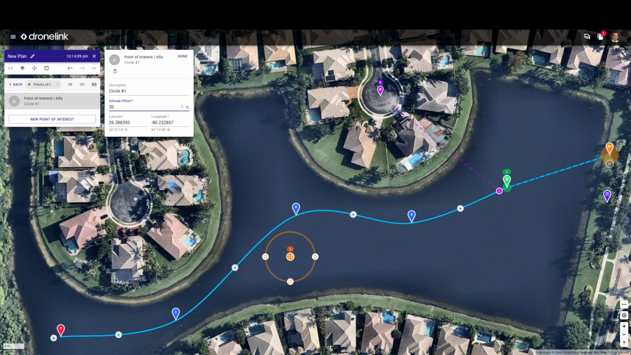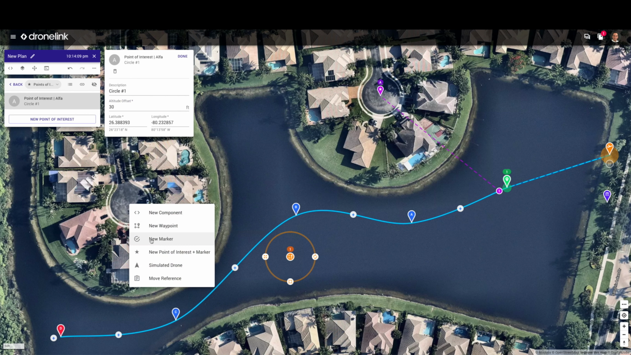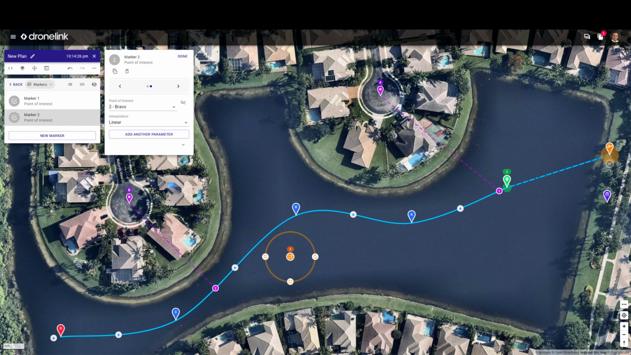So let's add a second point of interest. And then I'm going to talk a little bit about interpolation. So I'm going to go here to this other circle. I'm going to do point of interest and marker again. It's going to create a second point of interest, a second marker, and let's put this second marker to start acting right here. And for the sake of it, let's just keep it at 0 feet. So as of right now, we're taking off from our approach, we're flying to here, we're going to start looking at this point. Now the question is, when does it start transitioning to look to this other location?